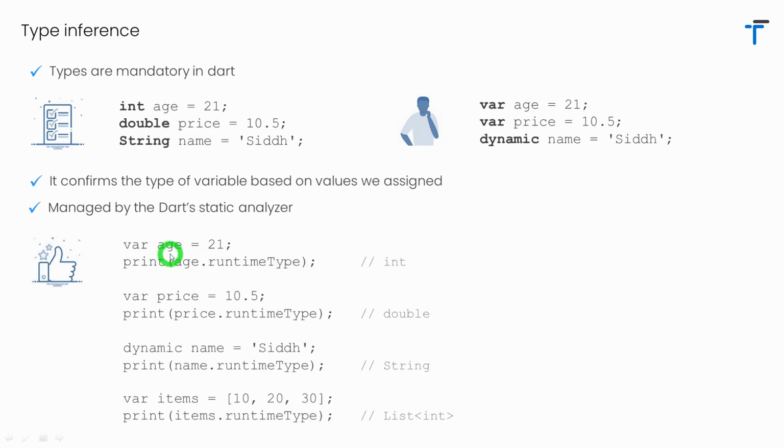In this case, age is a variable I'm creating with the var keyword. I'm assigning a value 21, which is of type integer. That's the reason when I'm writing age.runtimeType, it gives me int. And make sure that the int is actually confirmed by the Dart type inference concept, and this is actually performed by the Dart static analyzer. In the case of price, I'm assigning a double value that gives me price as a double kind of variable. In the case of name, it is assigned a string type of value. That's the reason I'm getting String for the name runtimeType. For items, I'm assigning a list of integers here. That's the reason when I'm writing items.runtimeType, it simply gives me List<int>.